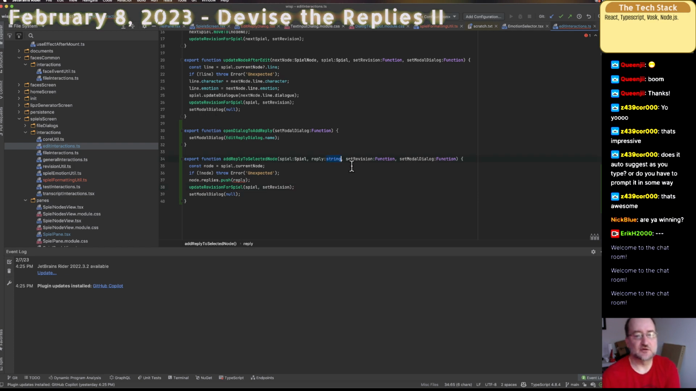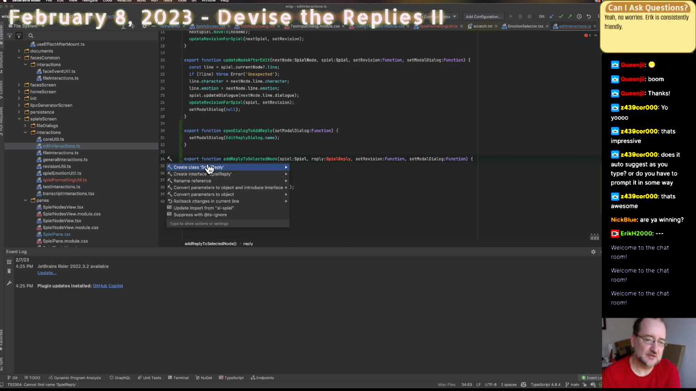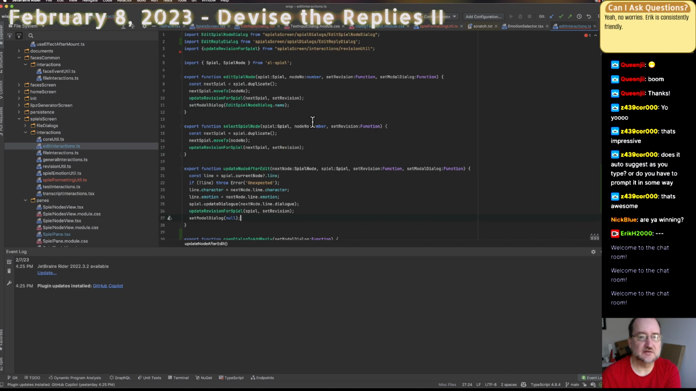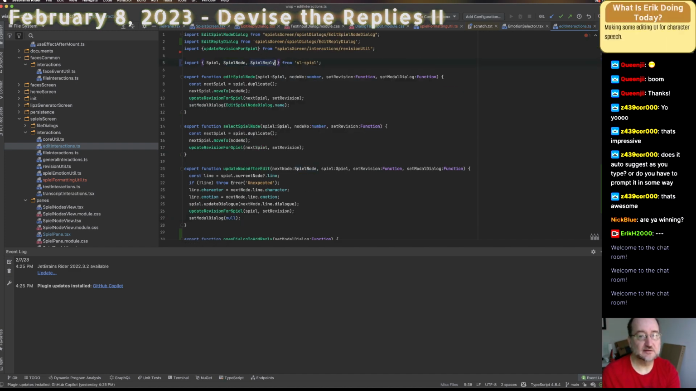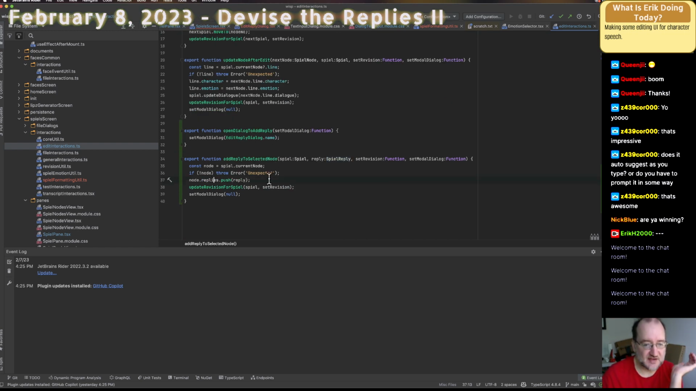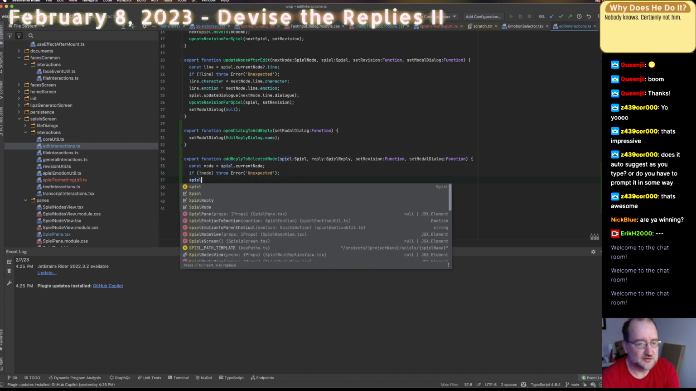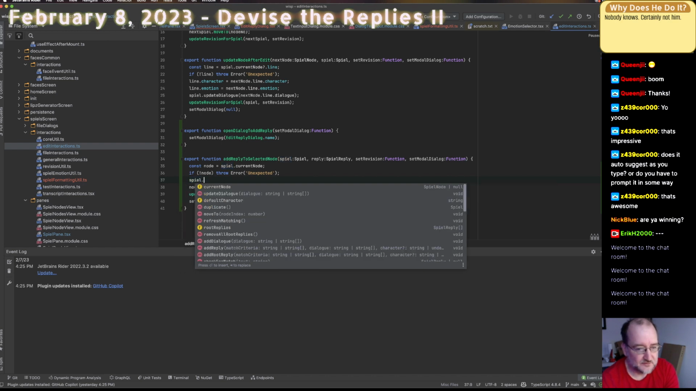It got this wrong, so this should be a Spiel reply. I think it got that wrong because I hadn't imported it yet. Maybe. So let's just go up here and give it a Spiel reply. Then this is actually correct code, so Copilot did pretty well here. I just know that I would prefer to use the Spiel interface to add a reply.